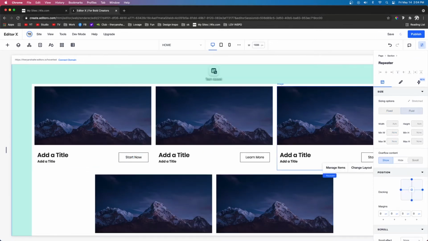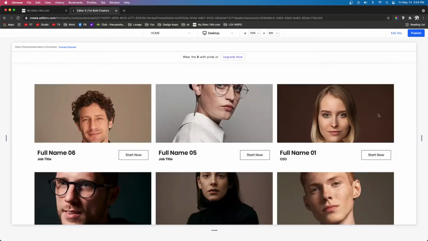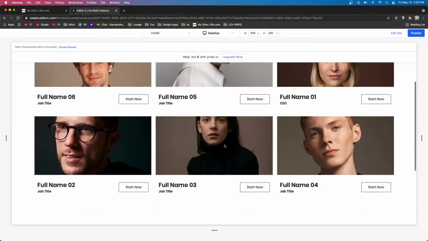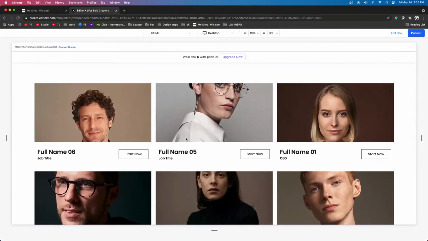So now if we preview the site, this is what we're going to see. We're going to see the 6 team members that were in the database. And now it is time to add these hover interactions. We don't want this box to show up unless the user is hovering over that specific person.